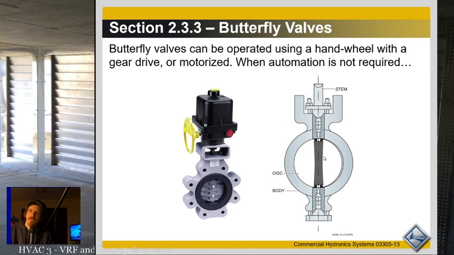So on a butterfly valve, as you can see, the disc takes up part of the port, so they also need to be sized properly, but not as badly as some other designs. Whereas a ball valve, a full-size ball valve, will have full water flow through.